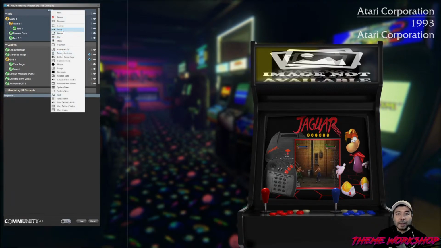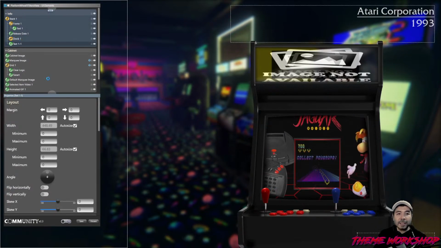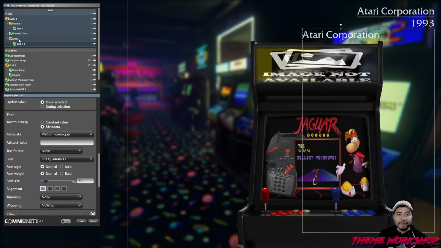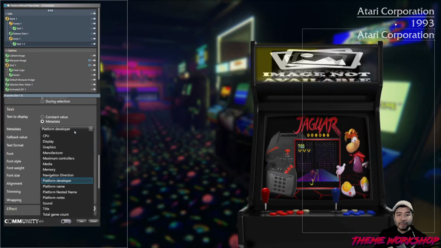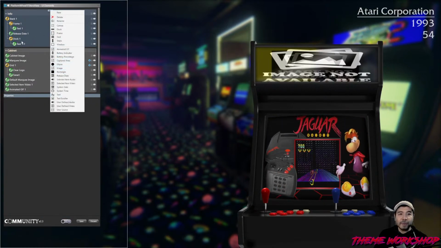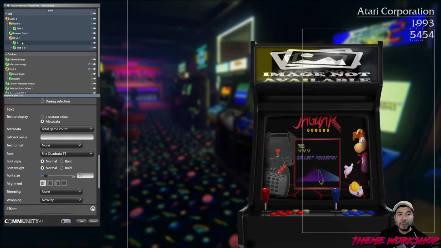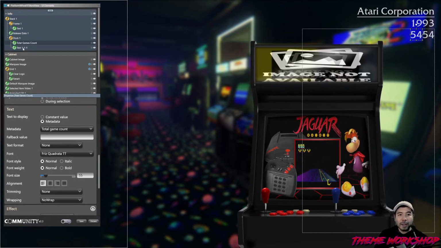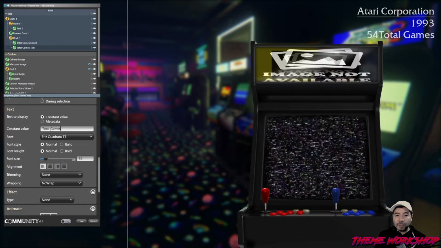And what we're going to do is create a doc, and that doc's going to fit just below the release date. We're going to stick this text in there, I'll fix the alignments, and change the metadata from developer to total games count. Looks like we got 54 games, and then we'll make a copy of this text and paste it here. This is total games count. And here we're going to do total games text, constant value, total games.